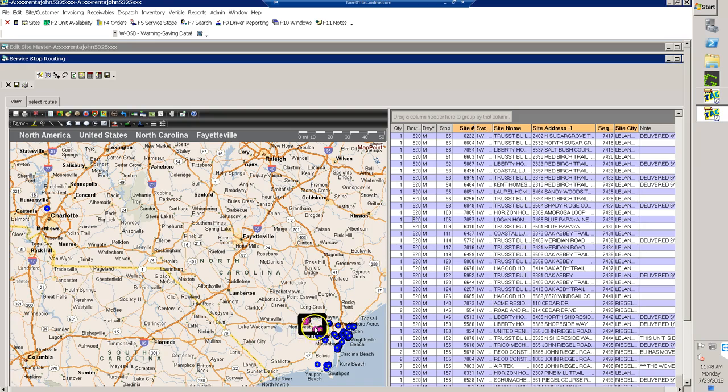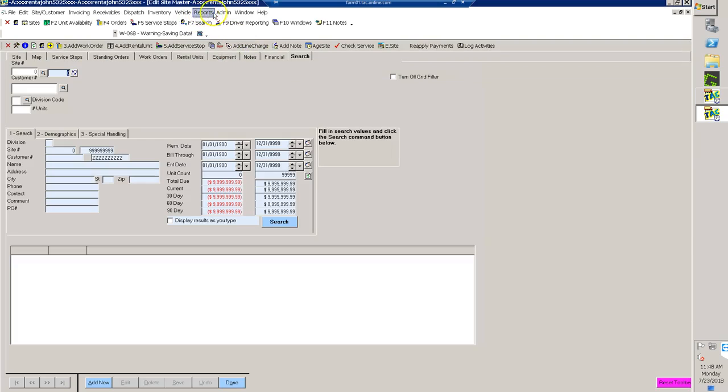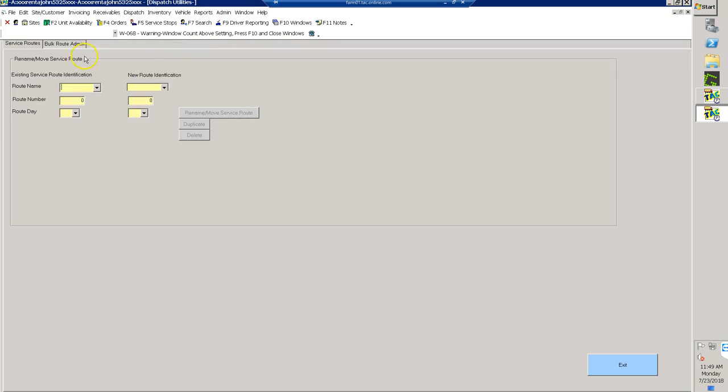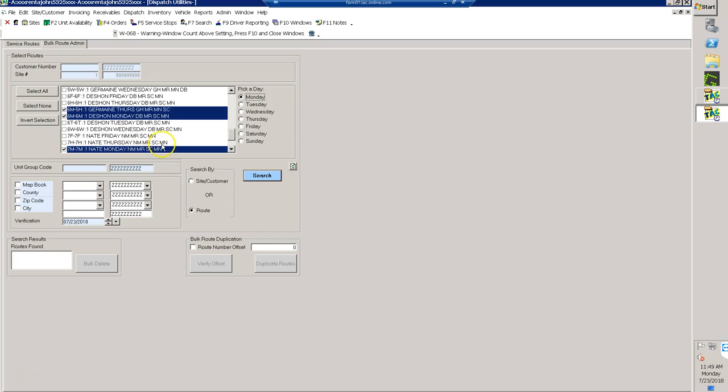So once you have rezoned and recreated all of your routes in this manner, the next thing that you want to do is go back into your graphical dispatch utilities and delete the routes that you're replacing. So once you know you've successfully replaced 6M, I can come in here and select that route and then choose the option for bulk delete.